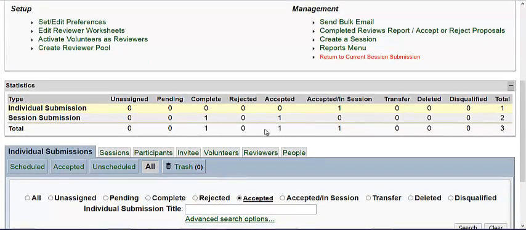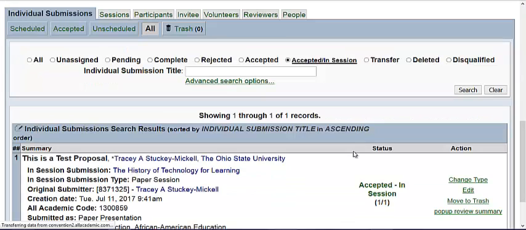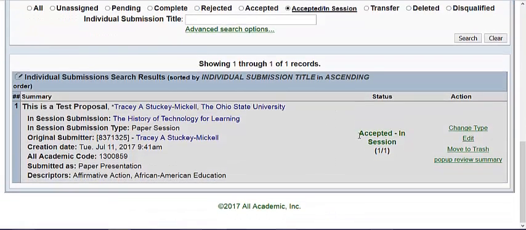What'll end up happening is when you click on accepted in session, after you're done, you'll see that the proposals that you have accepted and created a session for will show the status accepted in session. That is it for that. Those are all going to be a paper session, and that's it.